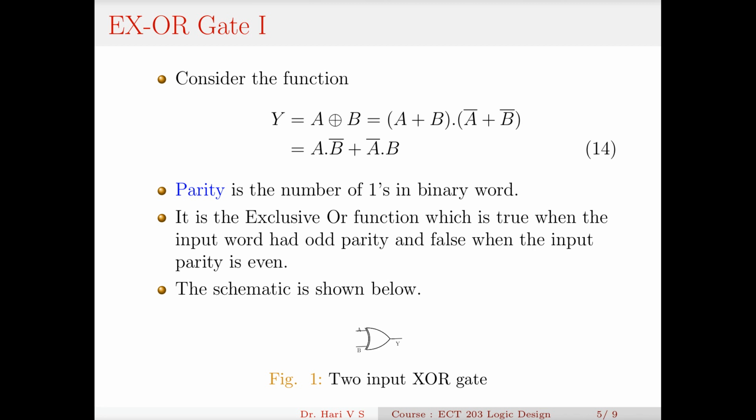Now, this exclusive OR function is true when the input word has an odd parity and false when the input parity is even. That is, if the number of ones in the input word is odd, then its output is high. Or else, if the parity is even, the output is 0. So, the schematic is shown here. If the word AB has an odd parity, like 0 1 or 1 0, then the output is high. If it is 1 1, the parity is even. 0 0, again the parity is 0, which is even. So in those cases the output is 0.